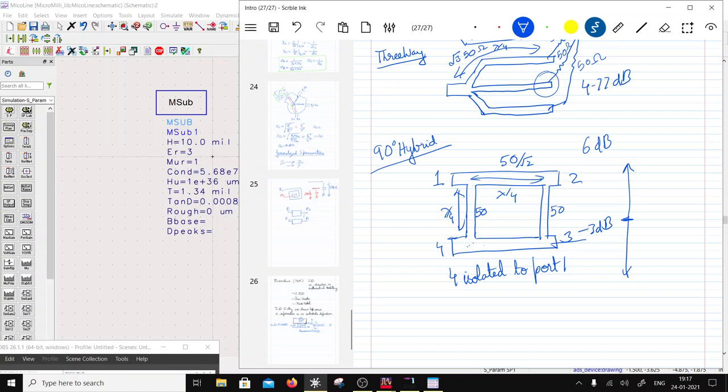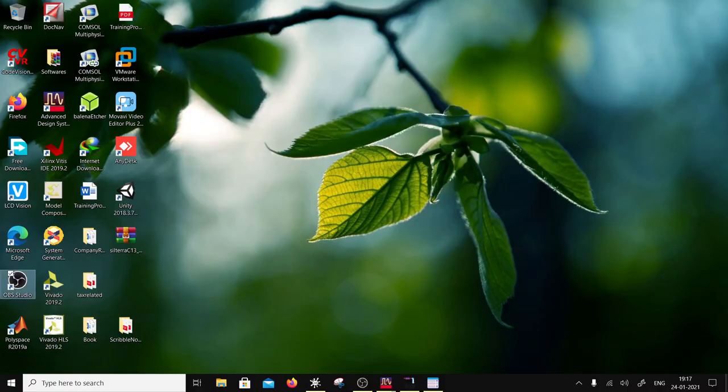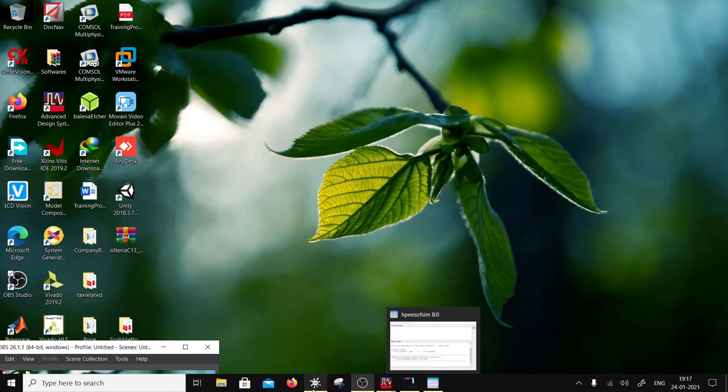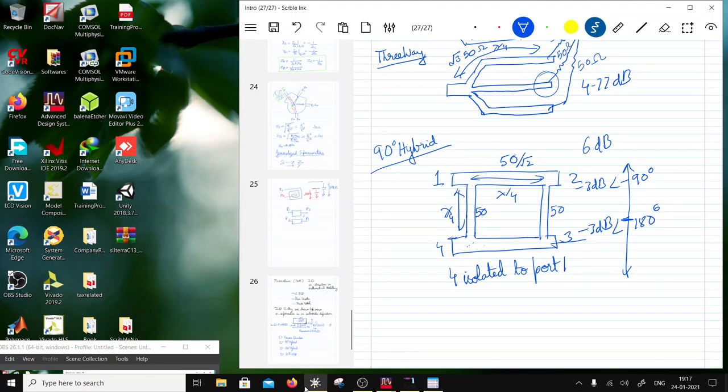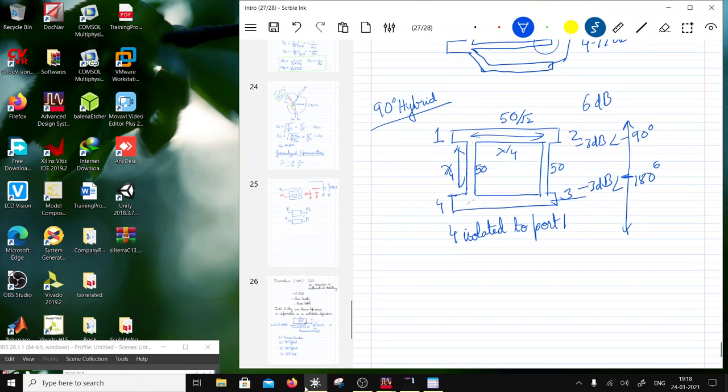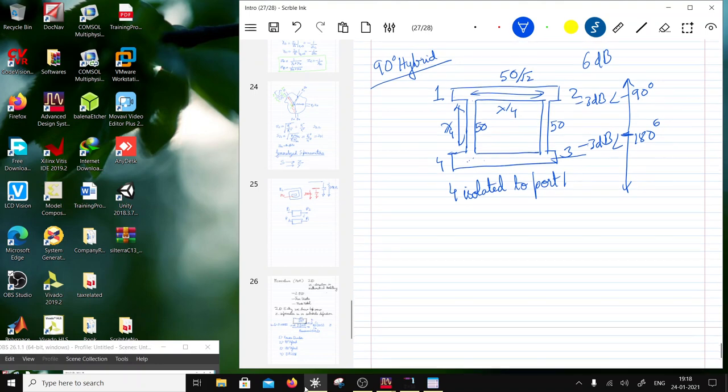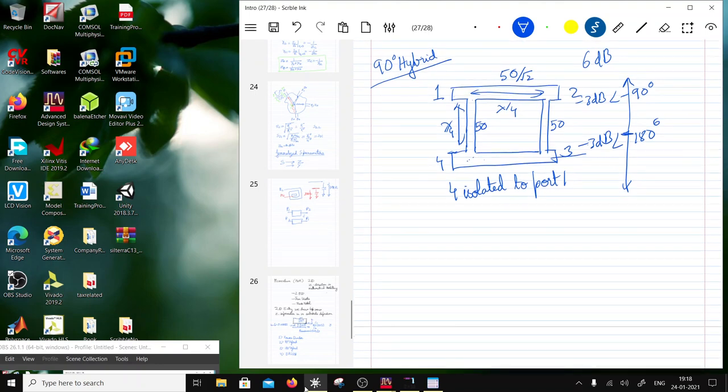The power which goes out of 3 is going to be minus 3 dB, and it is going to be 180 degrees out of phase. And the power which goes out of 2 is minus 3 dB, and it will be minus 90 degrees. So the overall difference in the phase is going to be 90 degrees, right? So this will be called a 90 degree hybrid. If you want, you will get a sine wave from one side and cosine wave from the other side. So these hybrids can be used in a number of applications.